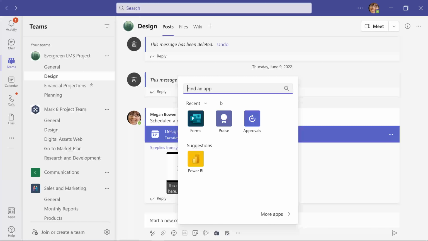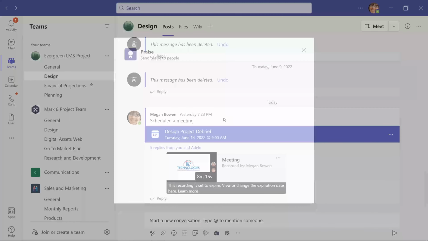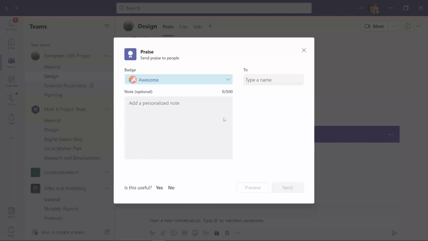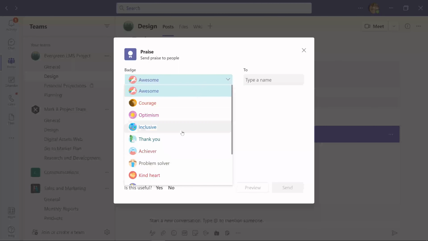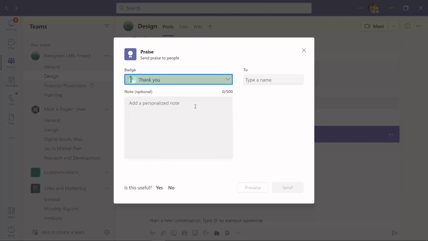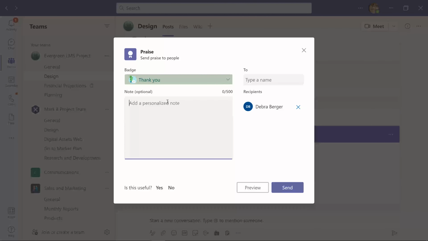I'm looking for Praise. You could just type that in as a search, but since I've used it recently, I will go ahead and select that. This is an application that we could use to recognize someone for maybe extra work, and I want to recognize Deborah.